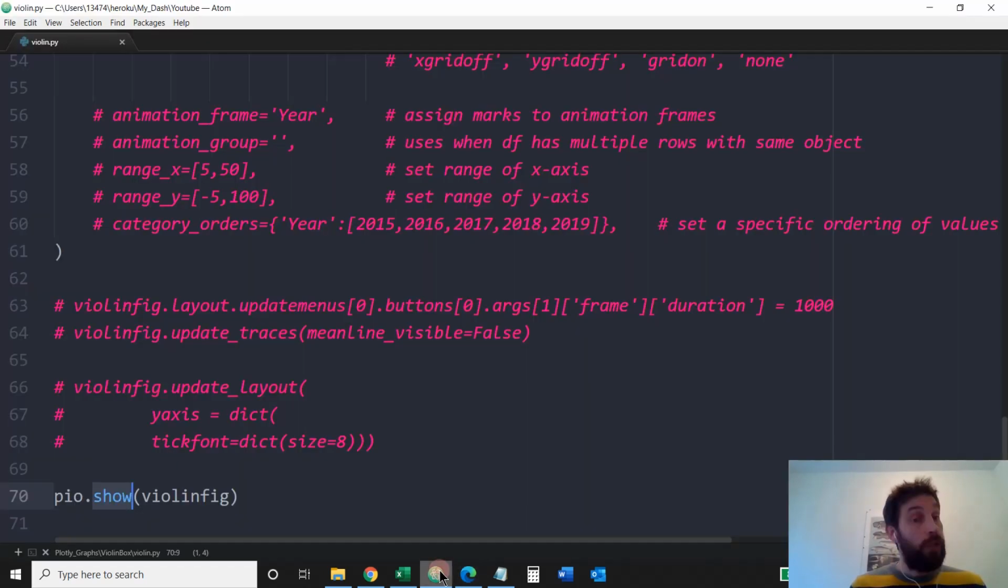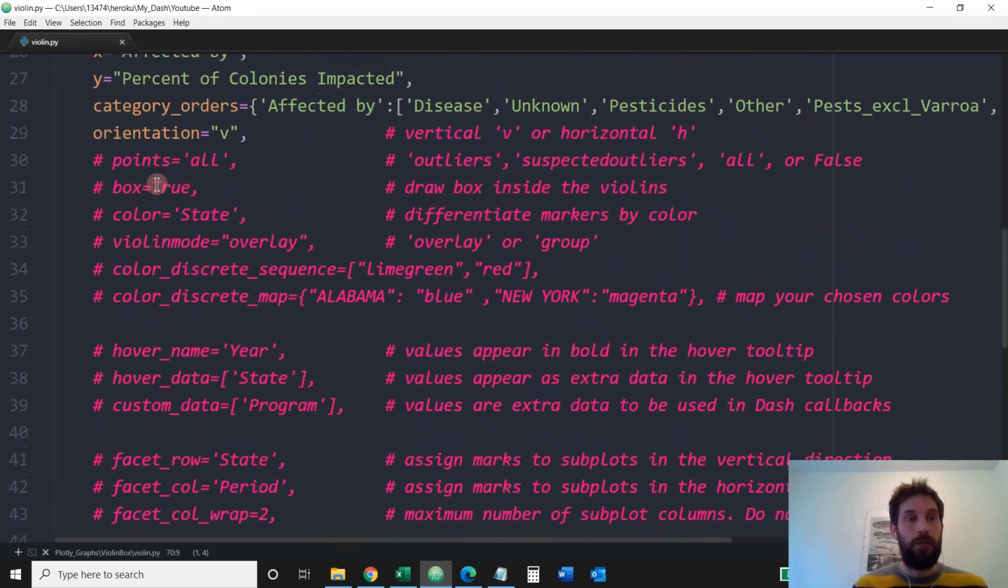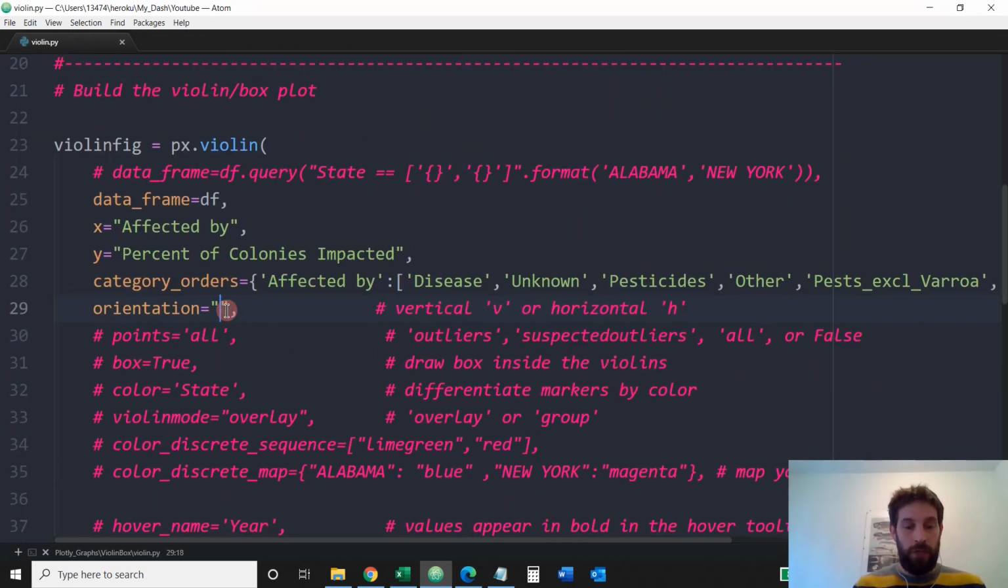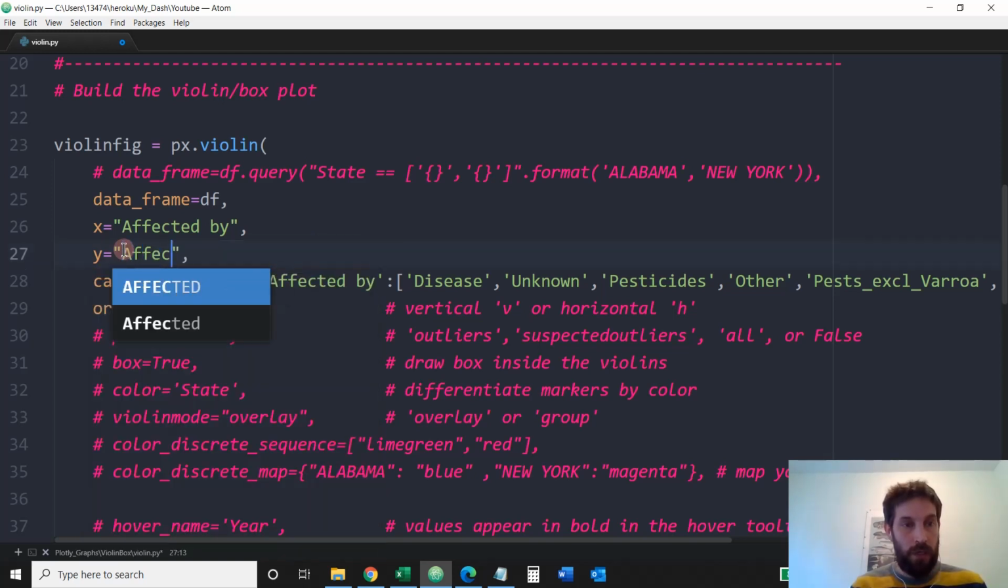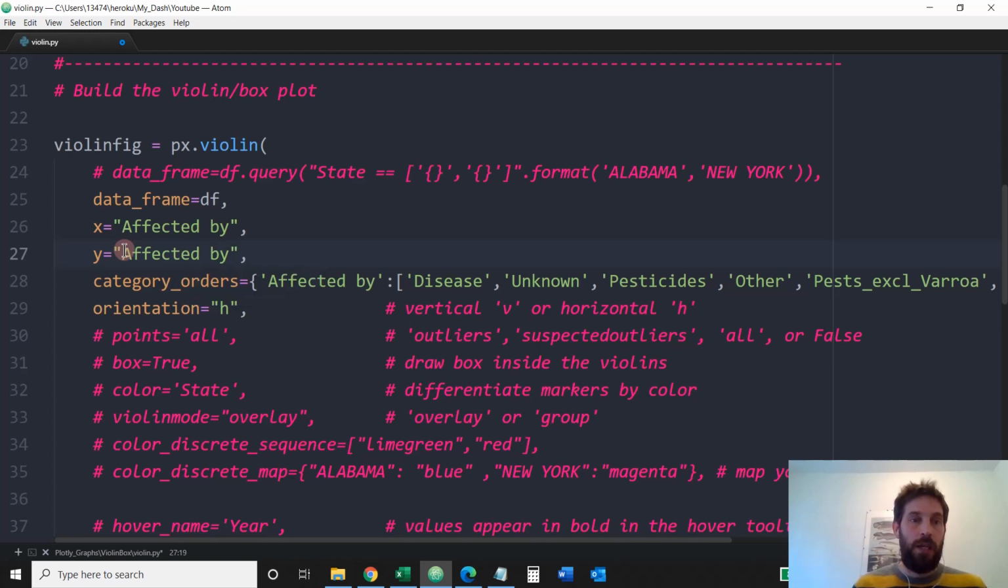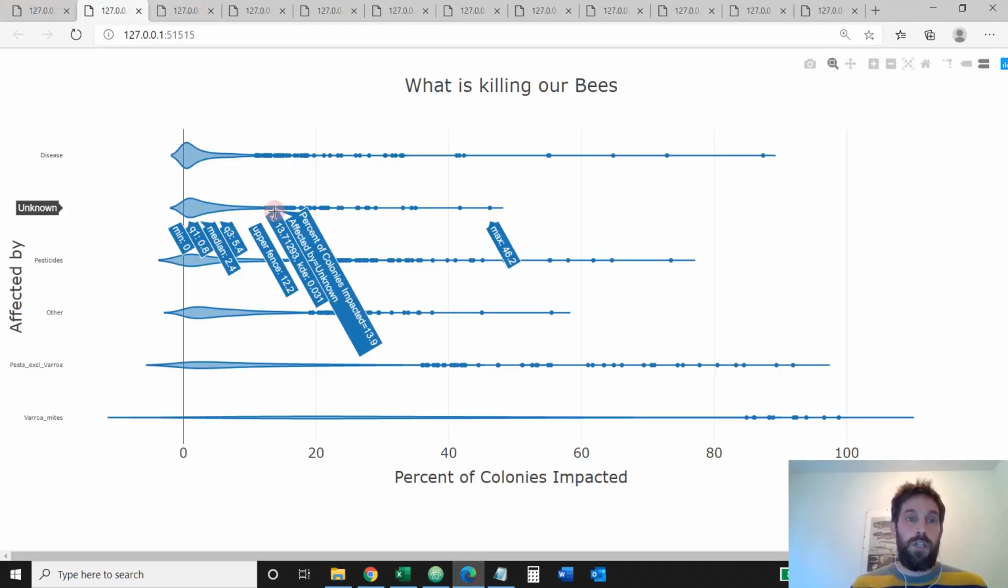To create the horizontal plot, all you have to do is change the V to an H, because H means horizontal. And you want to change the x-axis and the y-axis, because obviously you're doing it differently. So I'm going to copy this here. The y-axis is going to be affected by, and the x-axis is going to be this. Save it, run it, and this is what you're going to get.